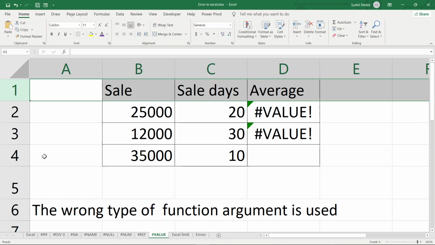I am giving you a very simple example so that you understand it. In many complex functions, these errors appear quite often, and then you have to trace the reason why these errors come up. You can track it only if you know why these errors are popping up, and I am educating you with the reasons. So the wrong type of function argument is used here, and as a result, I'm getting the value error.